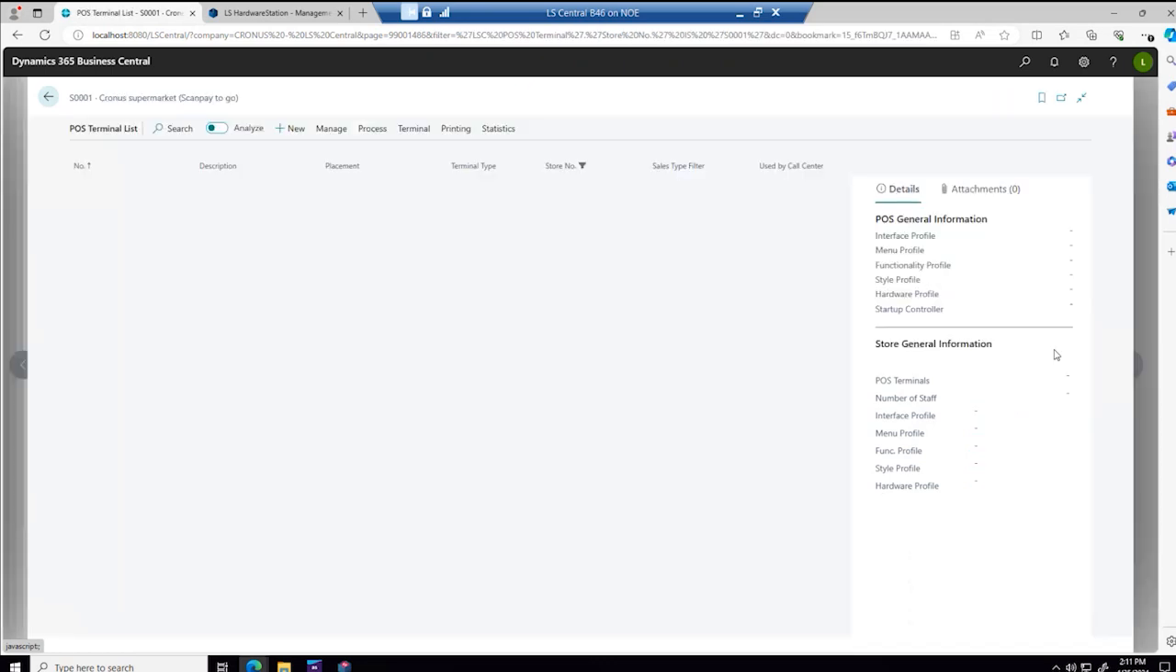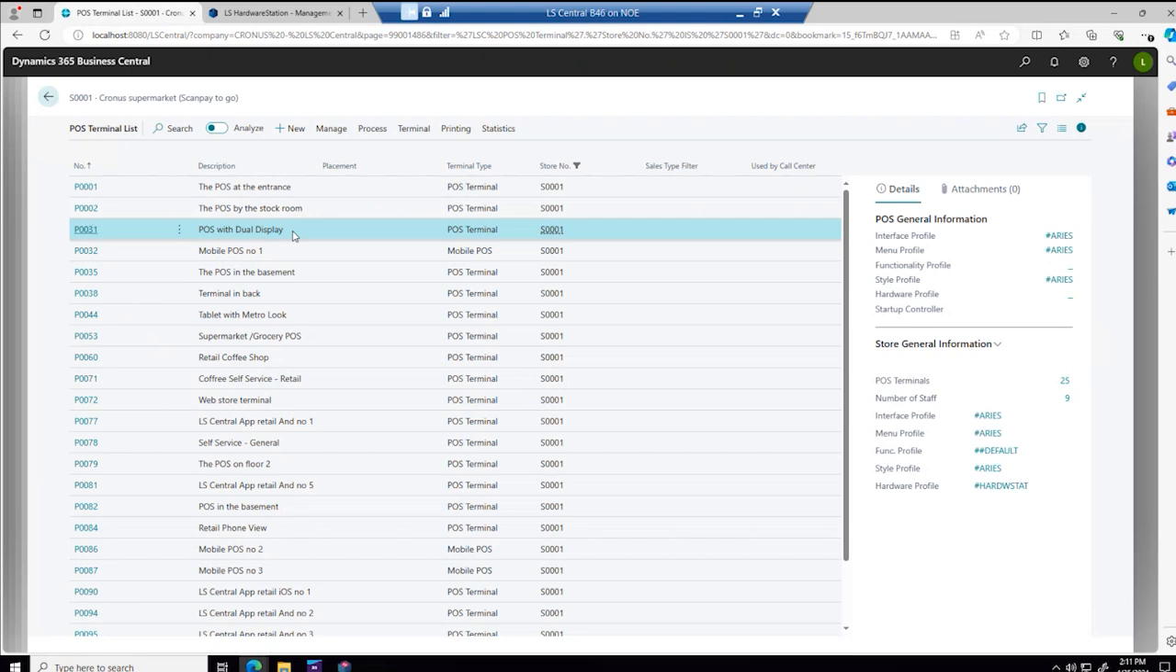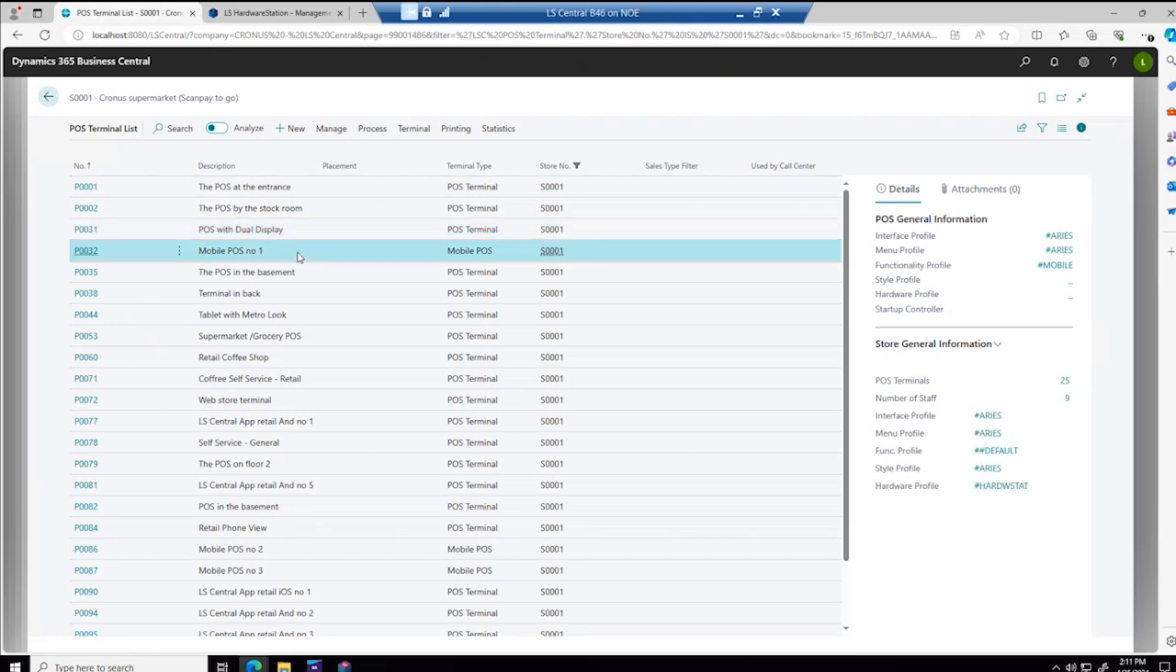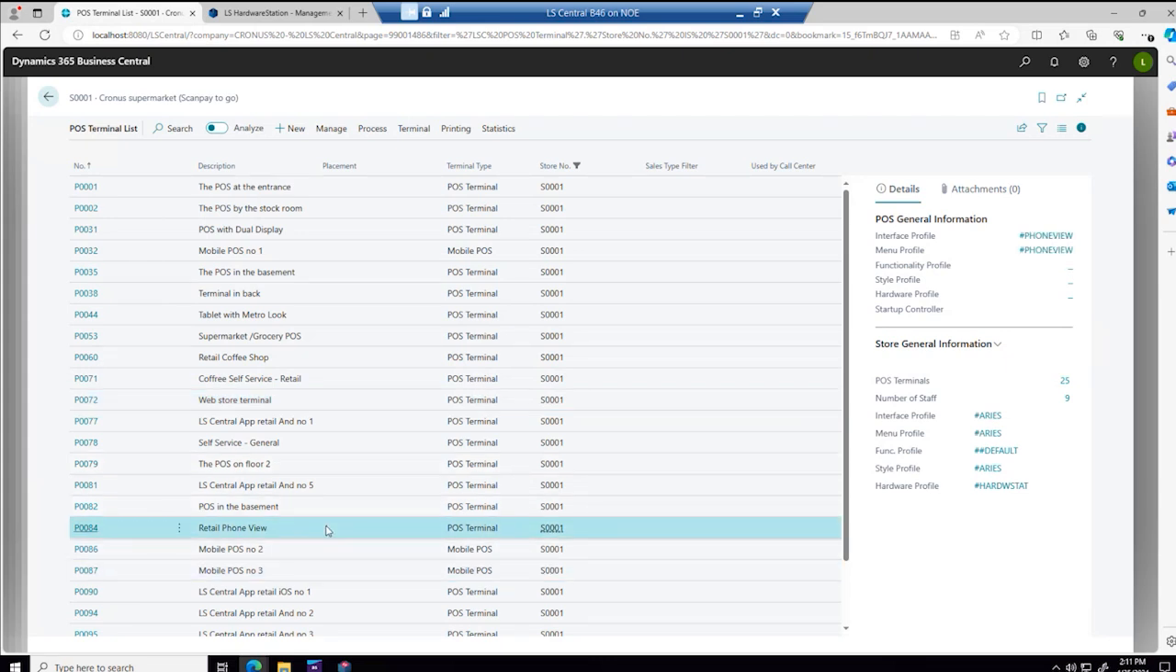Once we create your store, the idea is that we are going to create each POS. Look at this. These are the codes that I use to create terminals. The POS at the entrance, with dual display, mobile POS. So the idea is exactly that we can deliver, look at this, the web store terminal as well. This is for my web page, maybe. And then other ideas like a POS in a phone. Okay, so that's the thing.